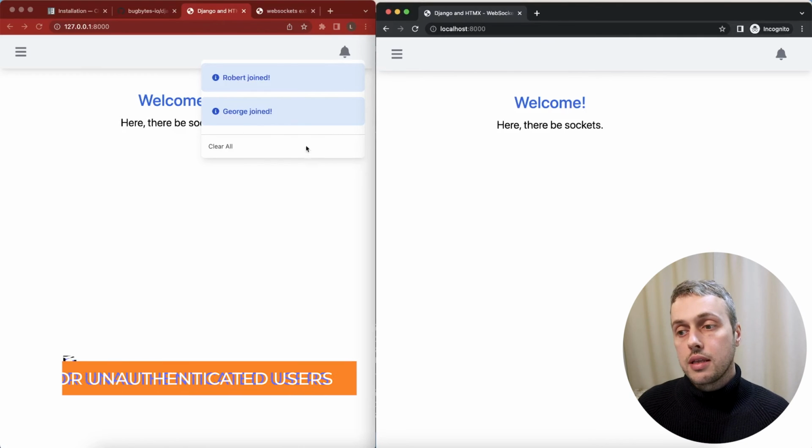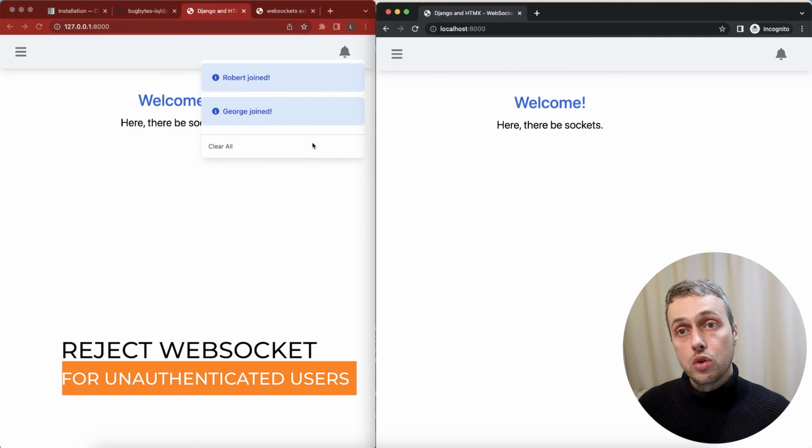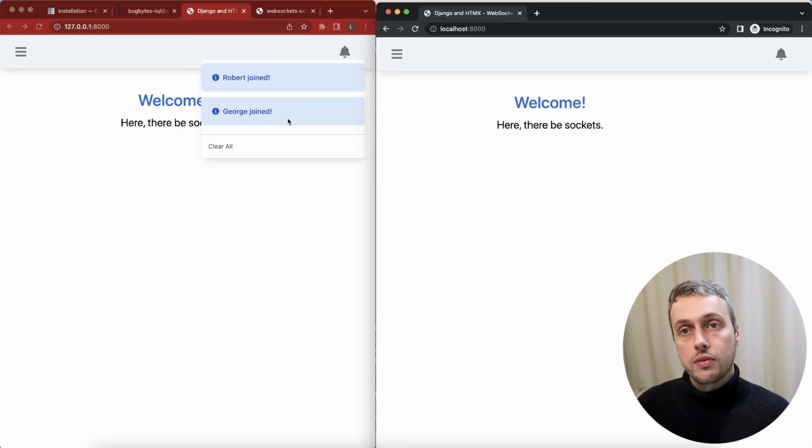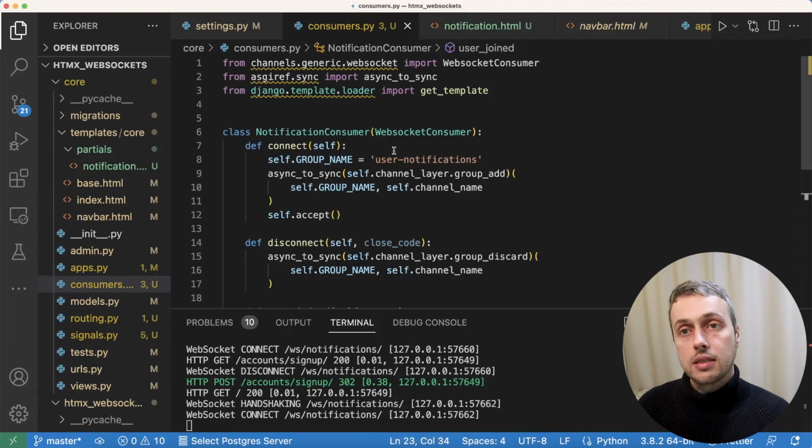Firstly, anyone can see these notifications, including users that are not logged in. We only want to show these notifications to users that are actually signed into our application. So what we're going to do is go back to consumers.py, and we're going to add a few lines of code that are going to make sure that unauthenticated users do not see these notifications.